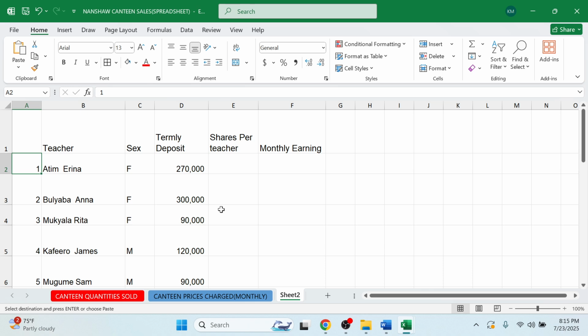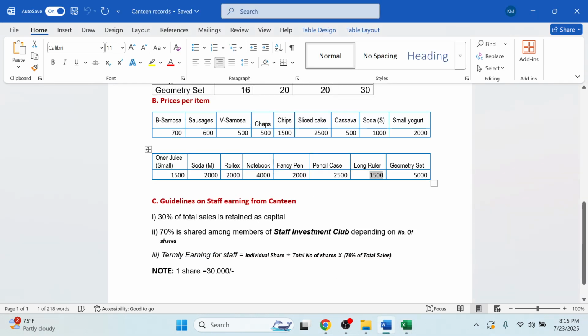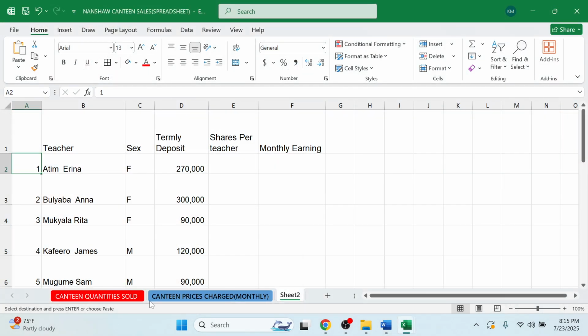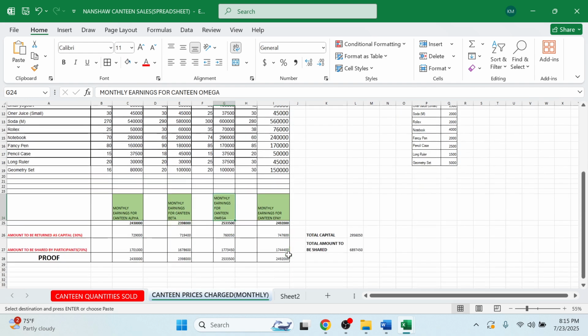So there is something like shares per teacher. Remember, in the question we had 70% is shared among the members. After selling everything, teachers get a share of 70%. And I've calculated it already in my spreadsheet, the 70%. I did it around here.